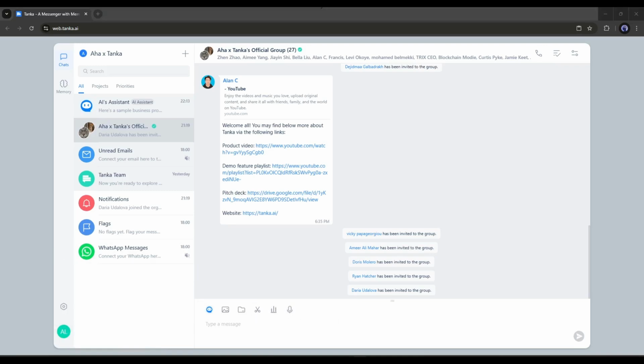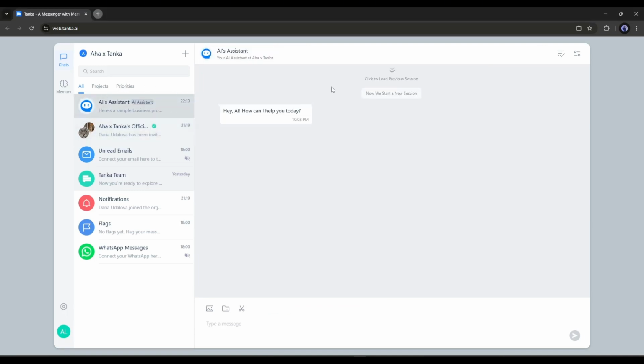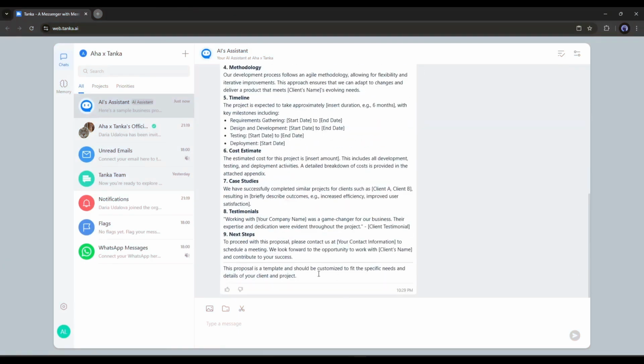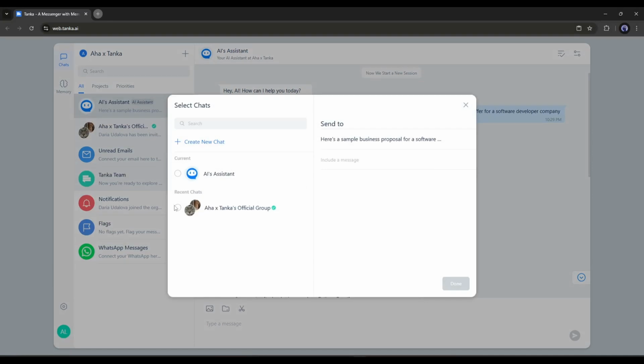Okay, you also have a dedicated AI assistant on Tanka. It's like having ChatGPT inside Tanka AI. You can ask anything, and Tanka will reply with data. For example, I am asking for a sample business offer letter for a software development company. And here is the result. It's just amazing. Now you can forward this to any of your team members.